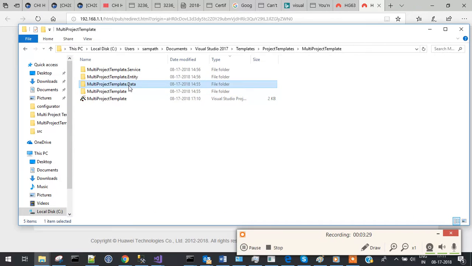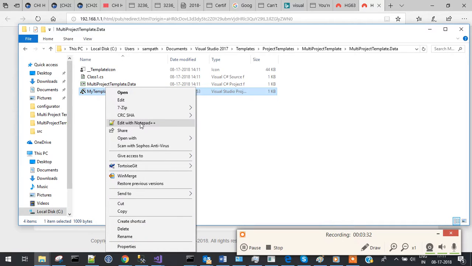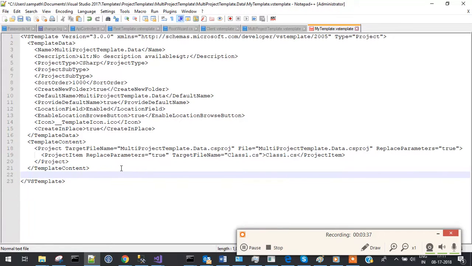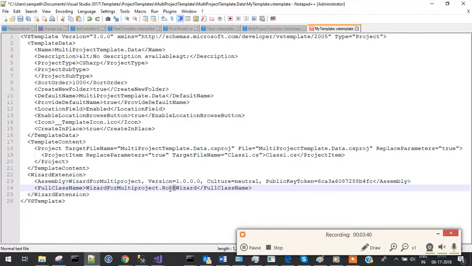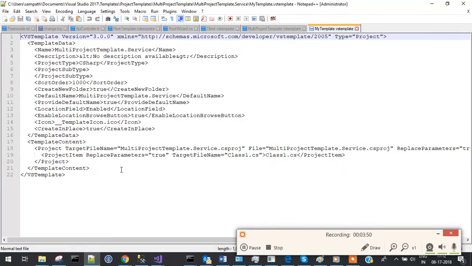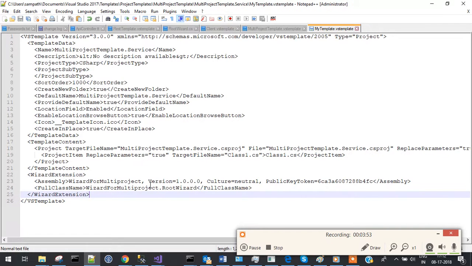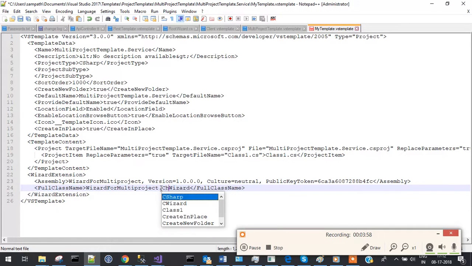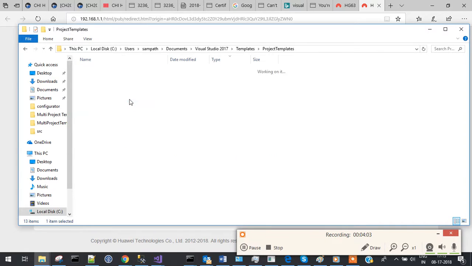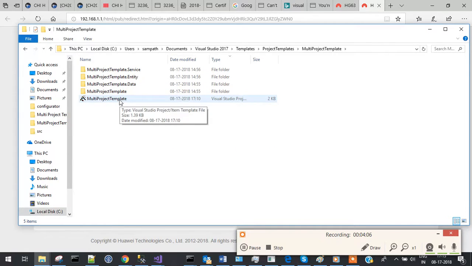Now I am going to data and I am editing my template, and I am pasting this, and instead of root wizard I am giving child wizard. Finally I am going to service. I am opening this one and adding this, and instead of root wizard I am giving child wizard. Now we need to edit all the csproj files.